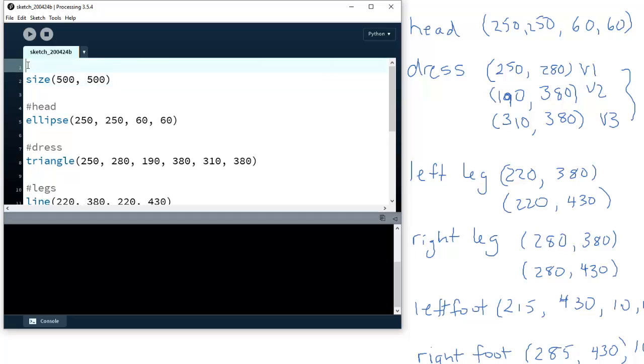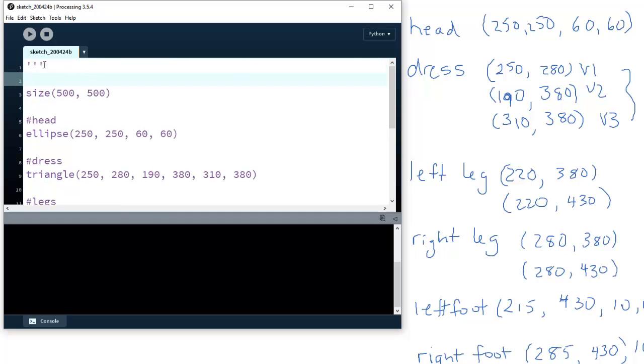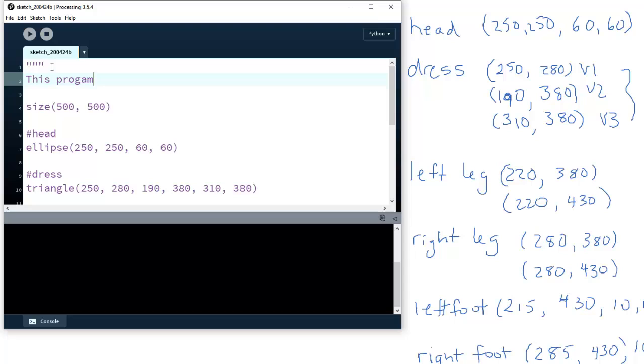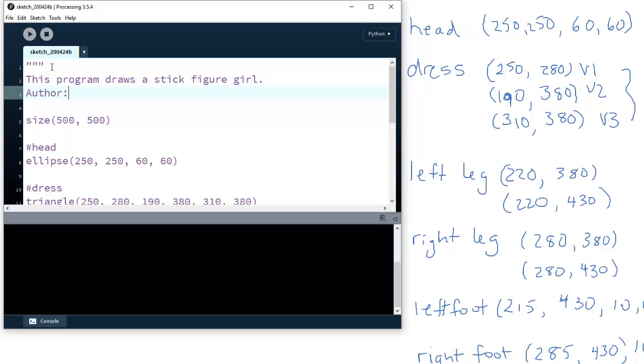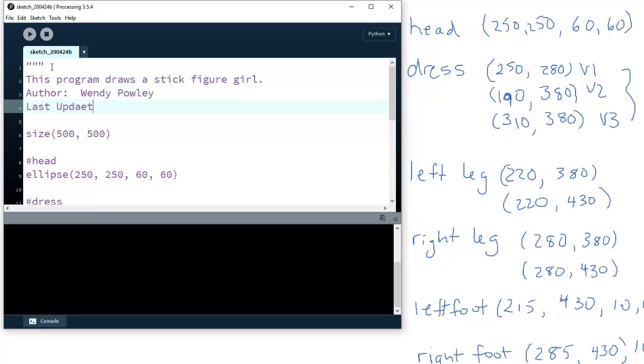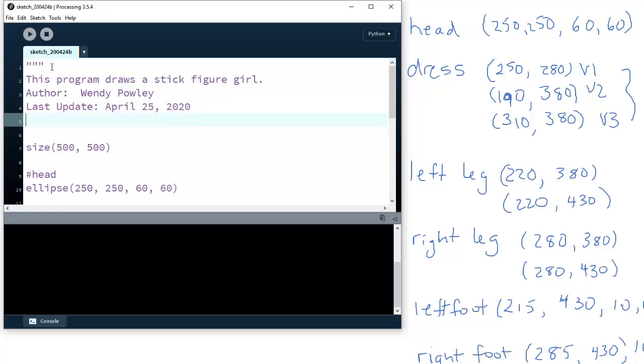If I had put a comment up at the very top, so I'm going to use a different kind of commenting style now. This is called a multi-line comment. I'm going to put 3 quotes. I can put 3 single quotes or I can put 3 double quotes. Actually, it doesn't matter which. This program draws a stick figure girl. Okay, so I put what the program does.